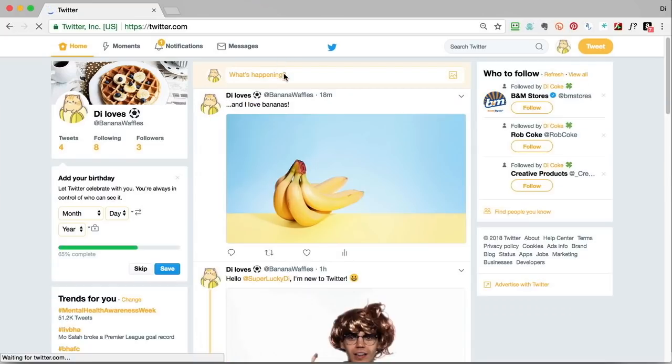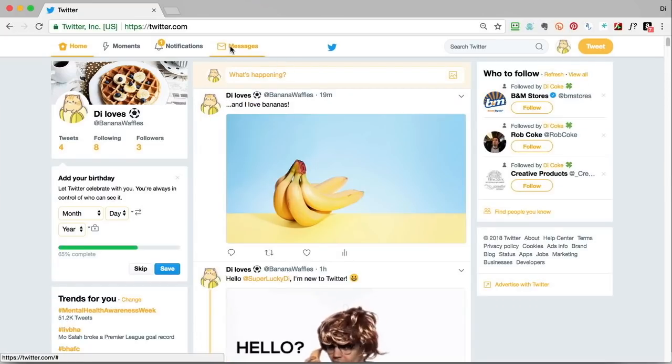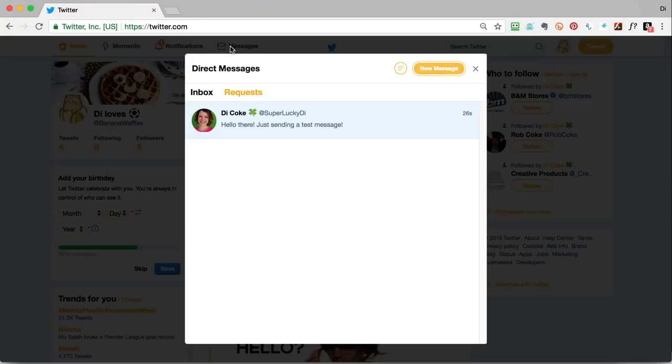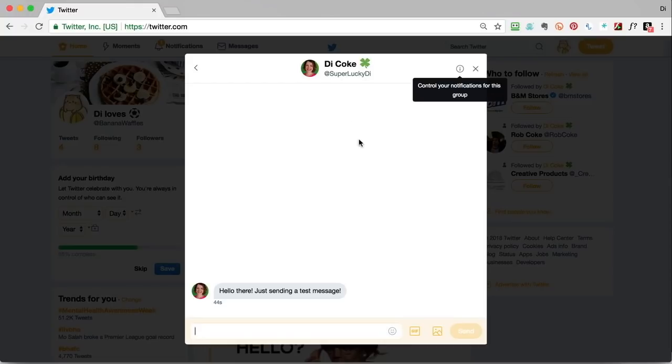Now let's look at messages on Twitter. Click on messages at the top to go to your inbox. Messages are always private on Twitter, and you can send a message to one user or to a group of users. Some people might say they're using messages for a group chat or a GC. In your main inbox here, you'll get messages from people who you follow and who follow you.